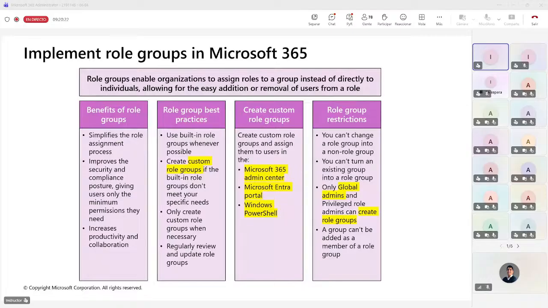You'll also note you could do it through PowerShell. Okay, so yet another tool at your disposal. Some restrictions, however: you can't change a role group into a non-role group. Also, you can't turn an existing group into a role group. Okay. Only GAs and privileged role admins can create role groups. Okay. And note a group cannot be added as a member of a role group. So just a few things to keep in mind there.